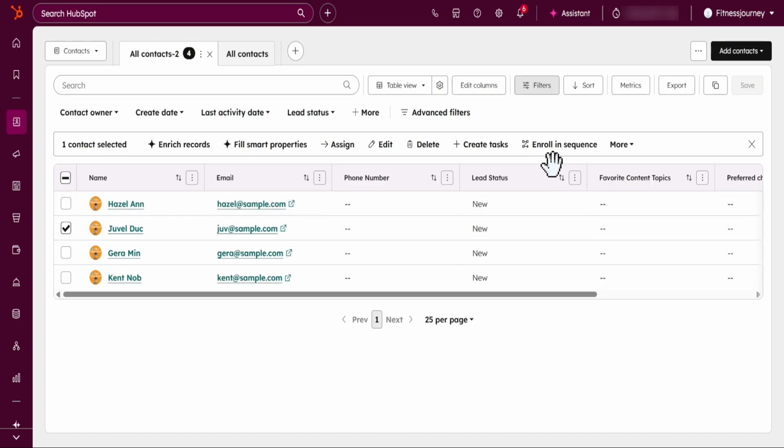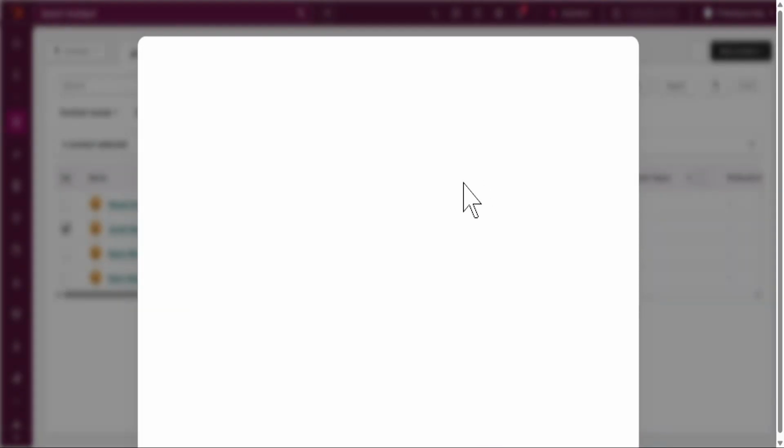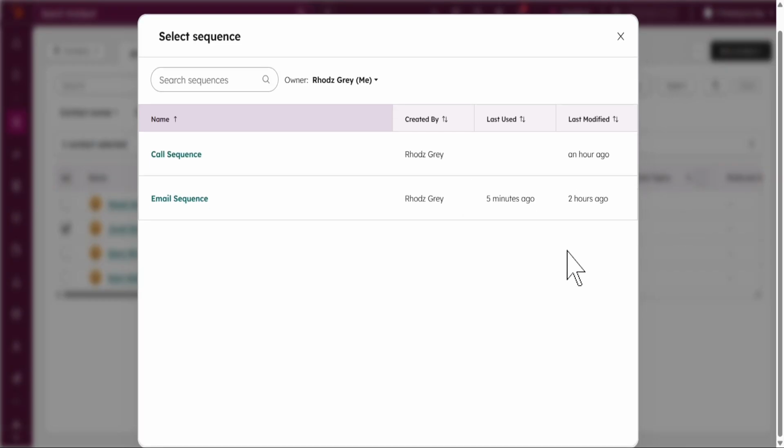With the contact selected, look along the top toolbar for Enroll in Sequence and click it. This opens the sequence picker, where you'll choose the outreach you want to run. Sequences are a series of scheduled emails and optional follow-up tasks that automatically stop when the contact replies or books a meeting. They're perfect for consistent, polite follow-up without manual reminders.